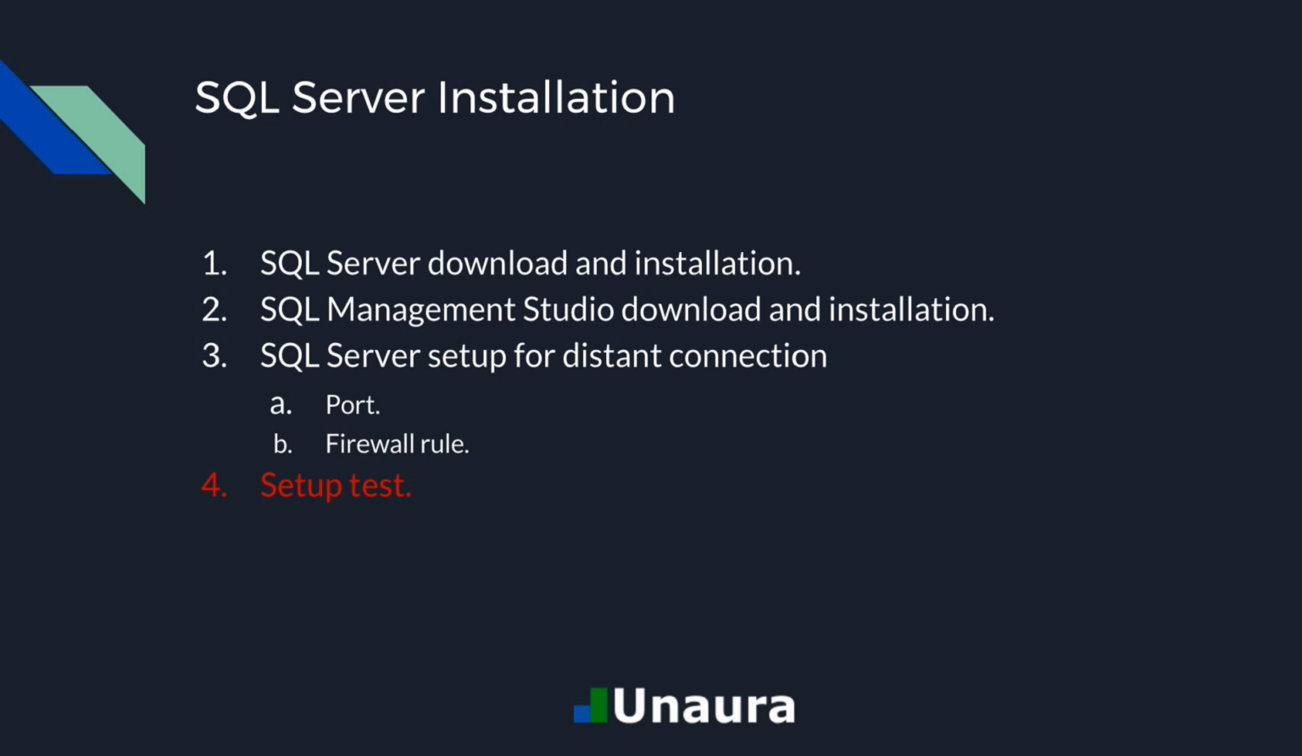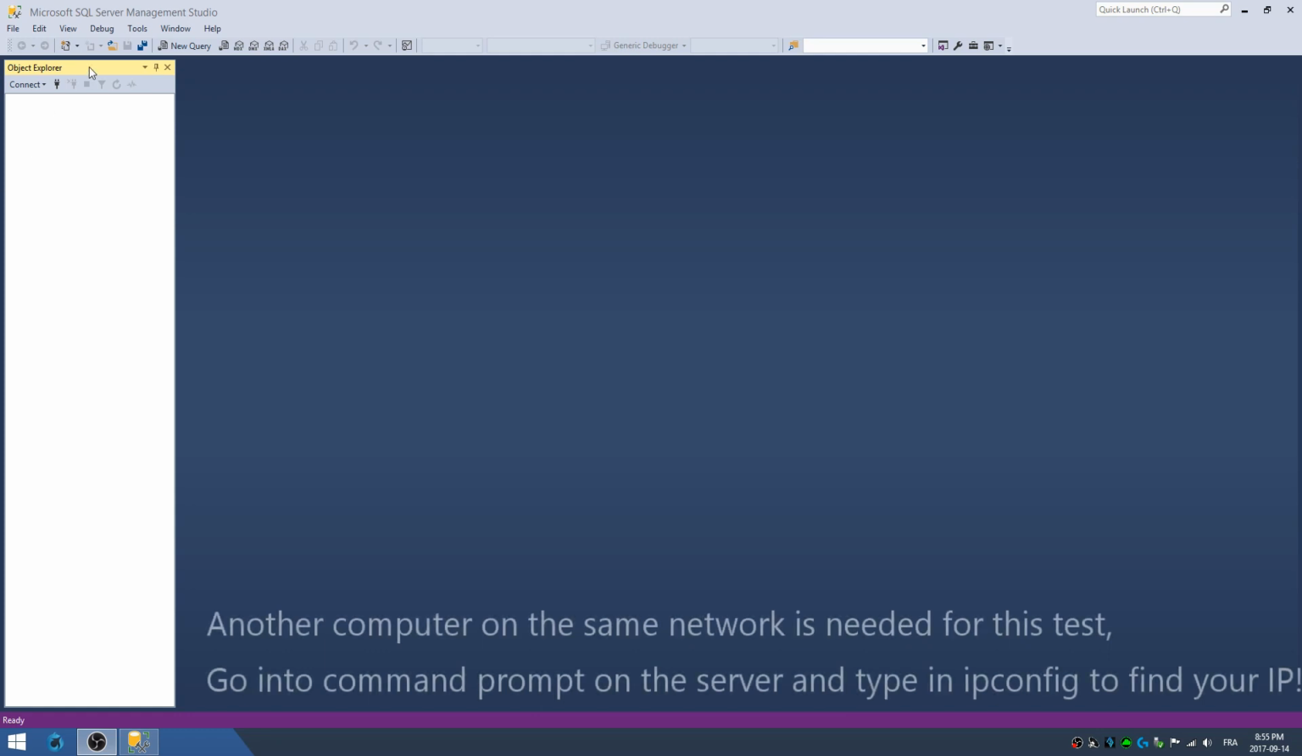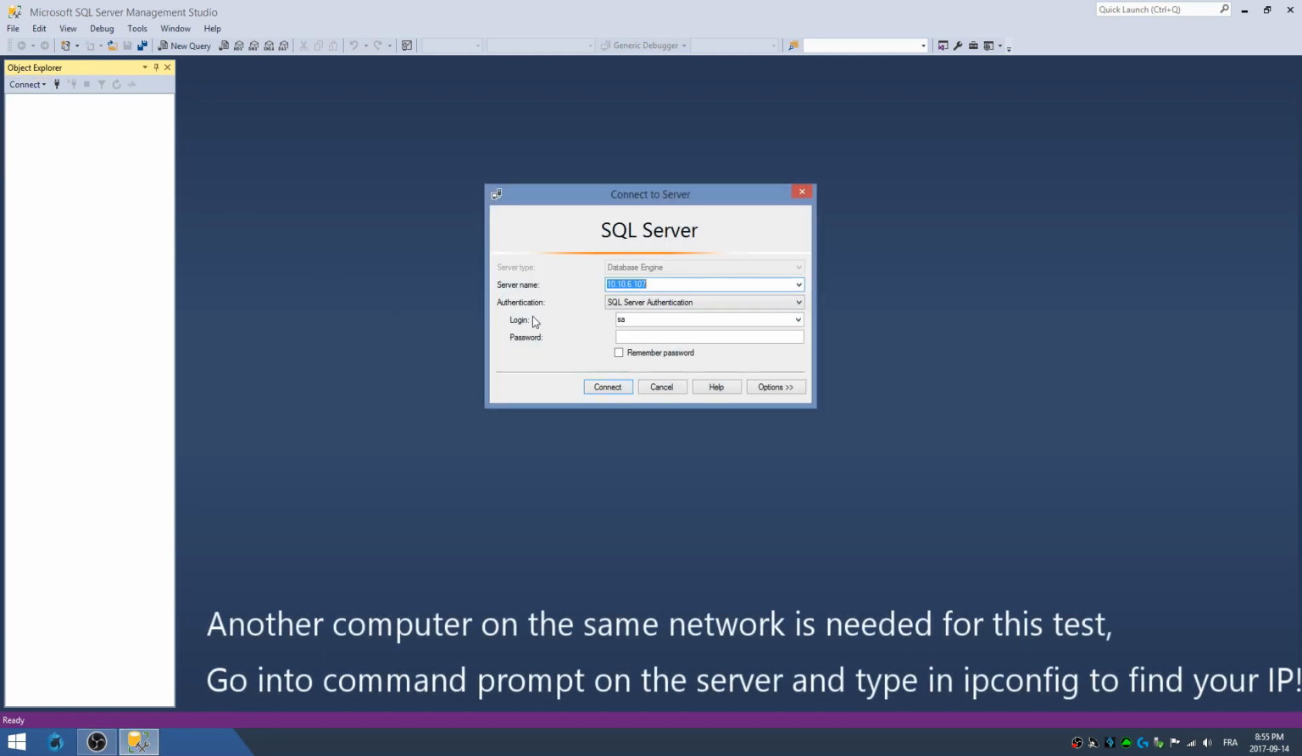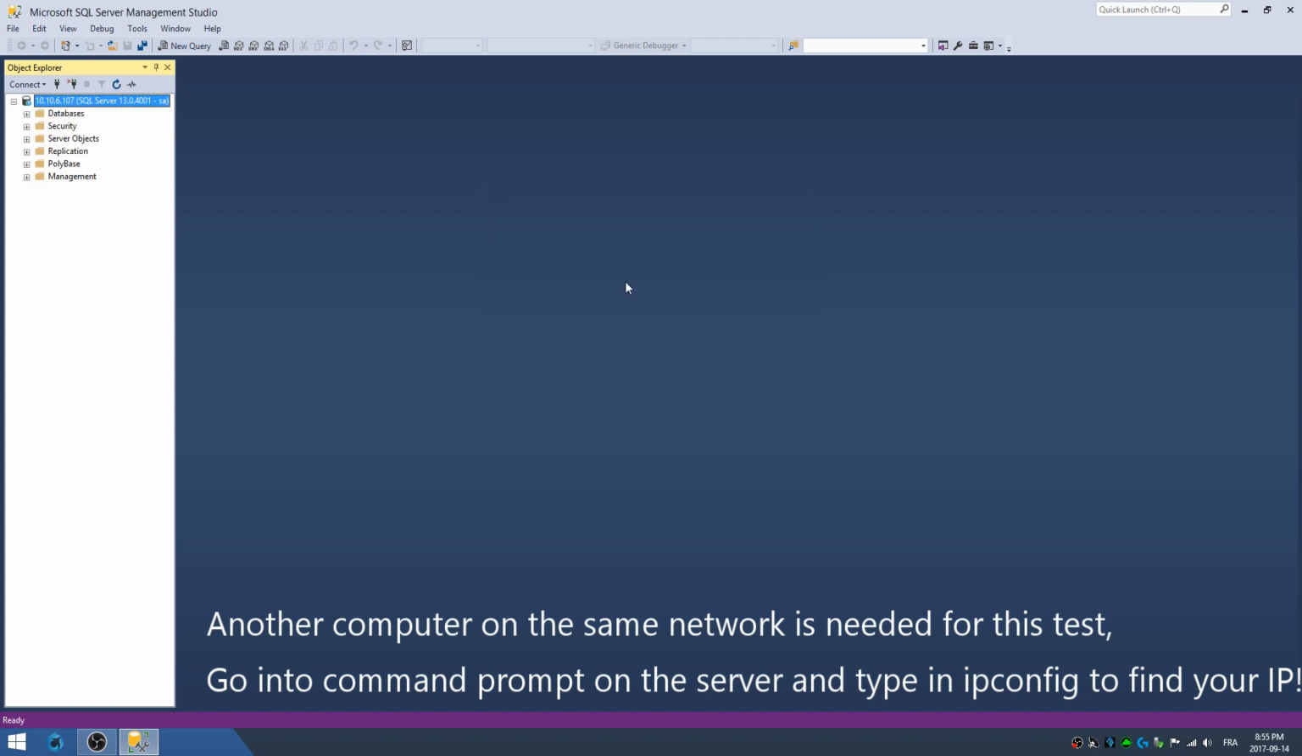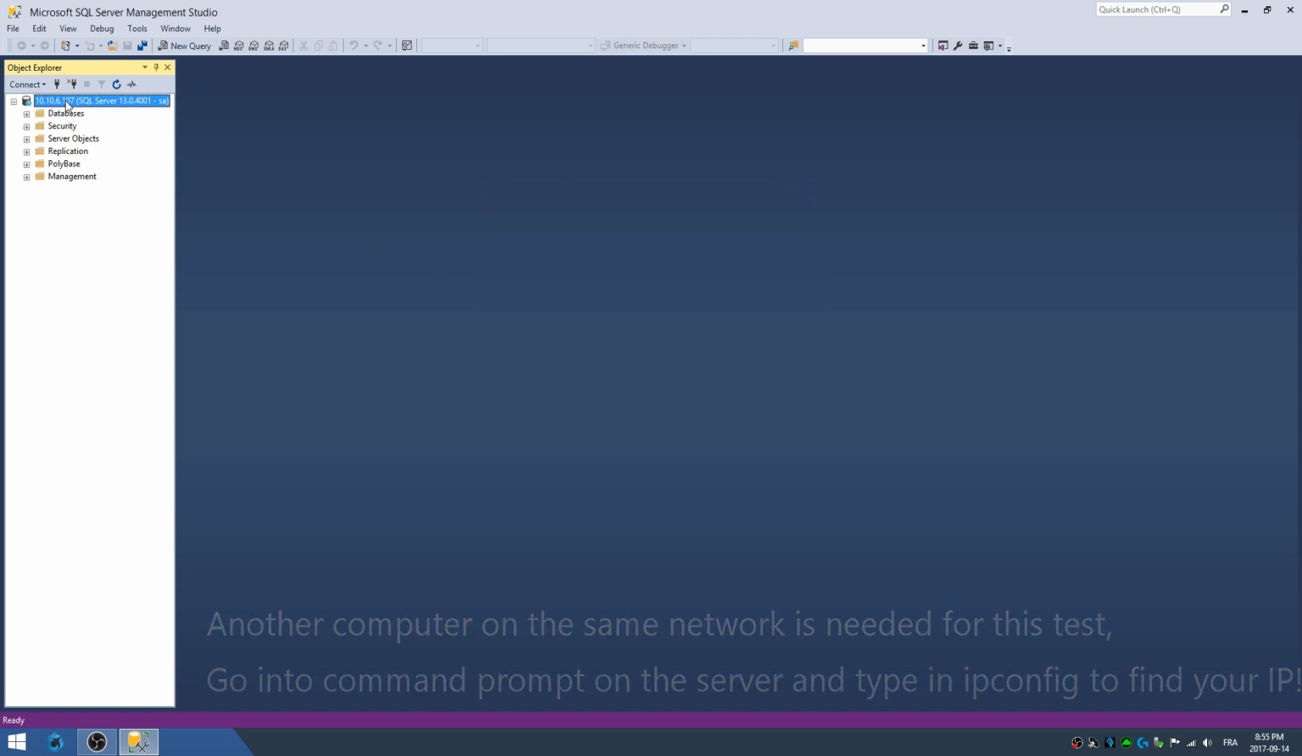So now for the setup test, we'll try to connect to our server from another computer using the server's IP address. So enter the server IP address and your SA account, and it should work as follows.